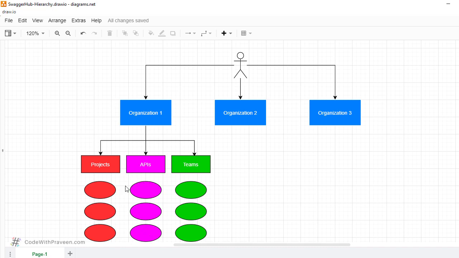We can group them under the respective projects. These projects will then be carried over by these different teams. As you can see here, SwaggerHub provides extensive categorization and structure of these different entities within an organization. We will be covering how to create an organization, how to create a new project, new teams and so on in a later part of this course.